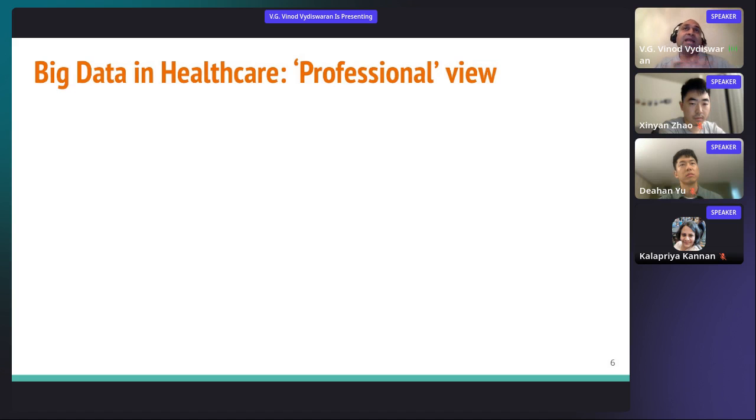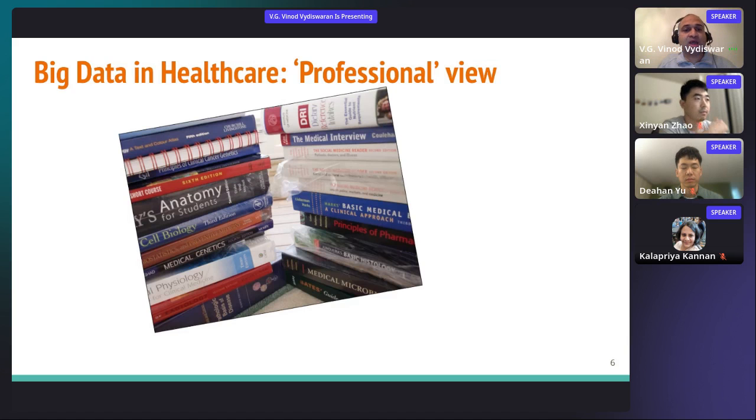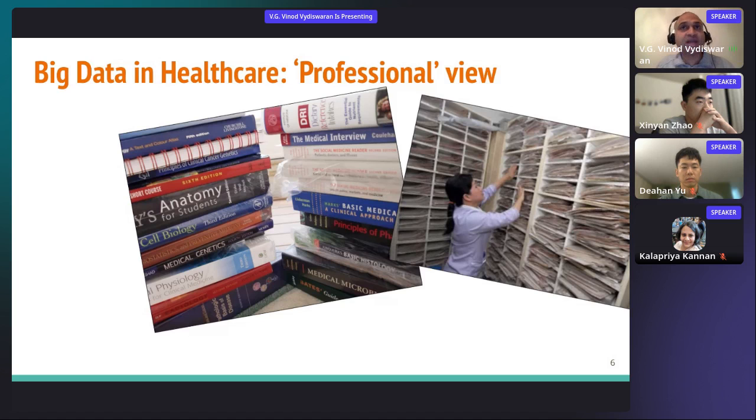Big data in healthcare comes in two different views. When we talk about big data, the professional view is that you have books or clinical records, which means that when a patient visits the doctor, notes are taken about what the doctor sees and what the next steps for the treatment are, and these are all recorded in medical records. This particular picture is of course about paper records, but recently most of these records are in electronic form, and so we are talking about electronic health records, EHR.